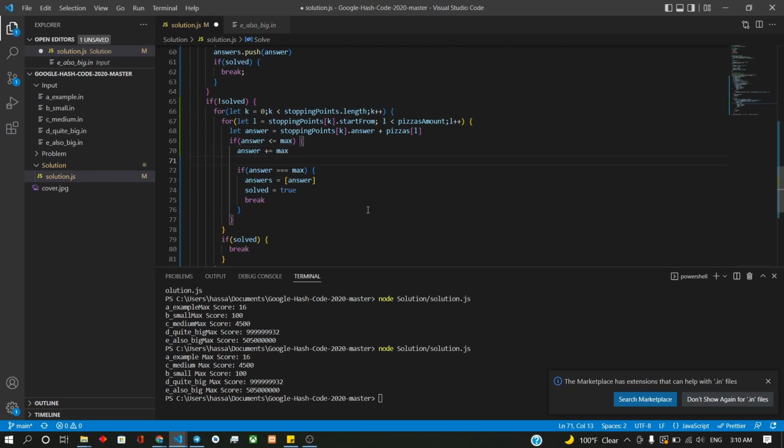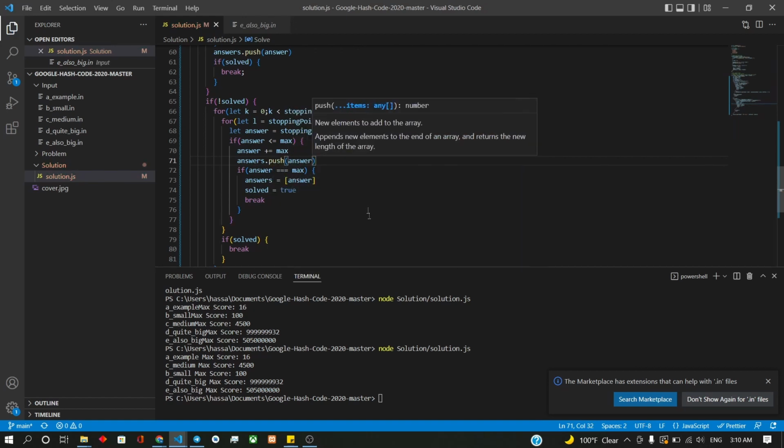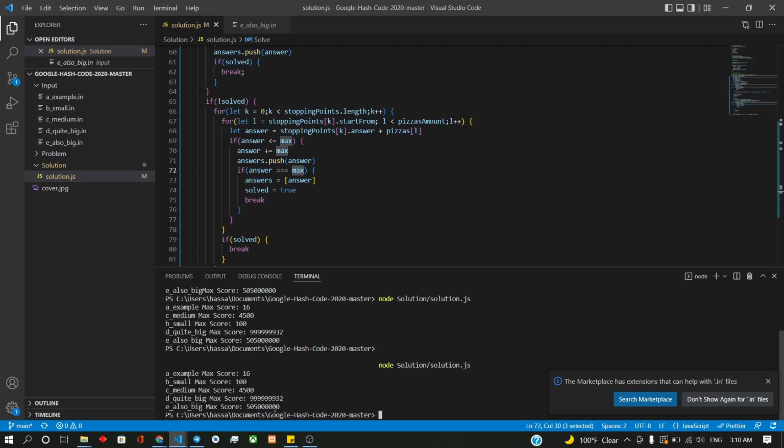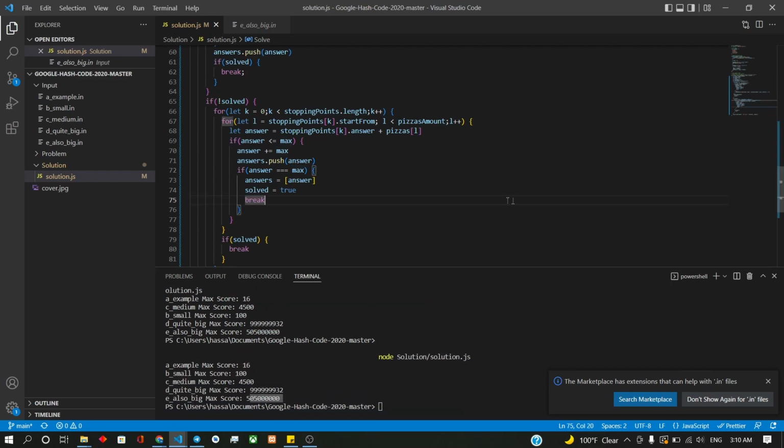Oh, we're not actually pushing the answer into answers, and that's what we're meant to do. So answers dot push answer, and then save it. We're only actually pushing it to answers if it's actually equal to max, which not all of them are going to be. It could be a perfect score and not equal to the maximum amount of slices. It could be less than it, but it will be a perfect score. Like, you can't get a better score. And that is the case for this one. And we're still not getting the perfect score. It's still a good score, but it's not a perfect score.